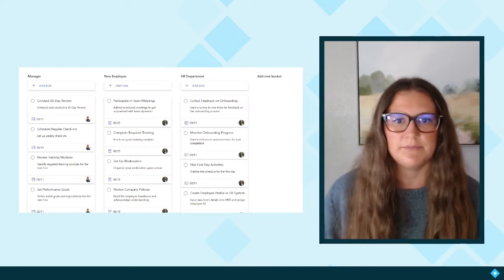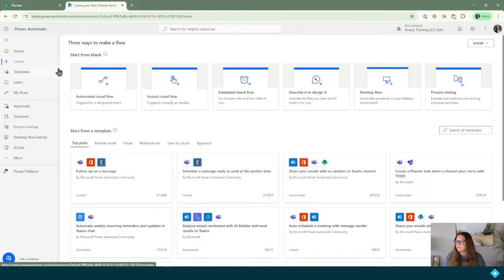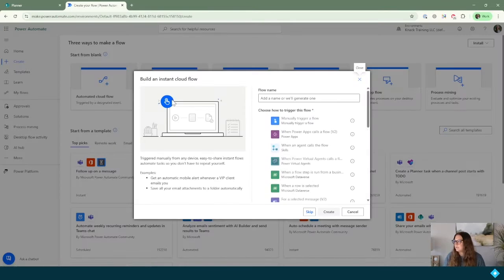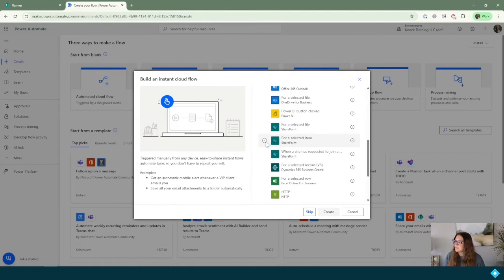Let's start building. We're going to start in Power Automate by clicking the Create button. Today we're going to use the Instant Cloud Flow option and name our flow. Now for our trigger here, we're searching for our SharePoint trigger, "For a selected item." There's no nice way to search for this, so I just scroll down until I see the For a Selected Item option and go ahead and click Create.